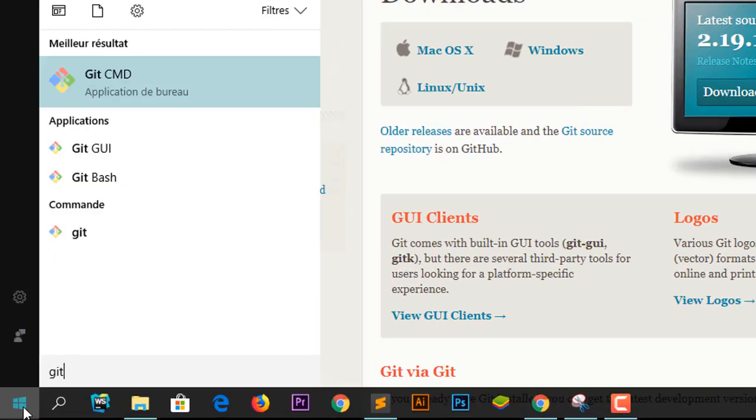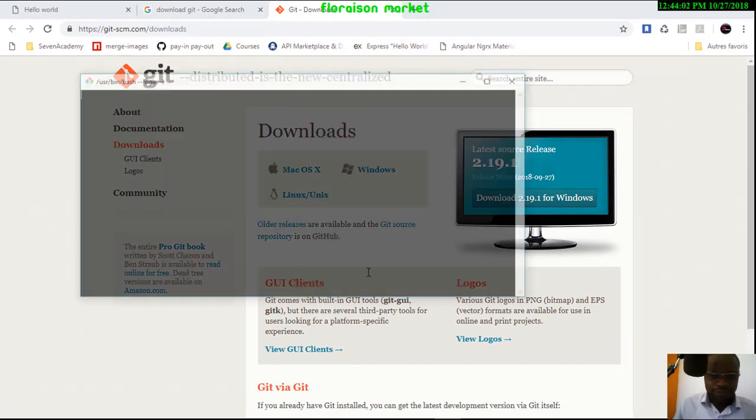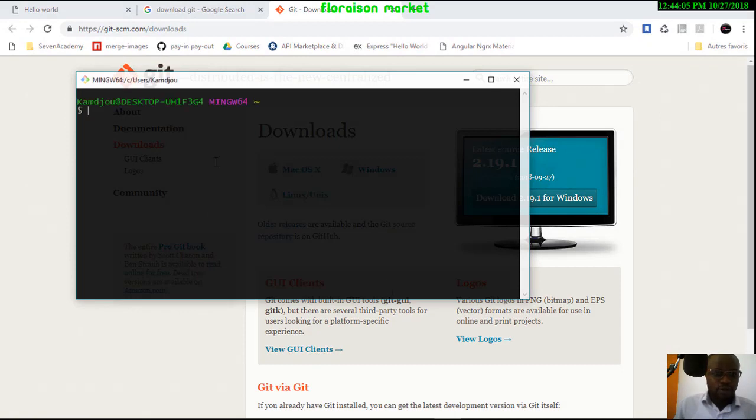Like I was saying, we use Git. When you search for Git, I'm going to use Git Bash. There's Git CMD, but I will use Git Bash. And it's opening.